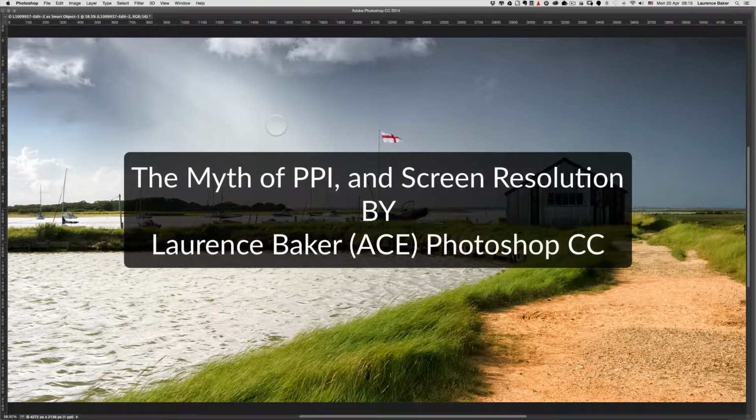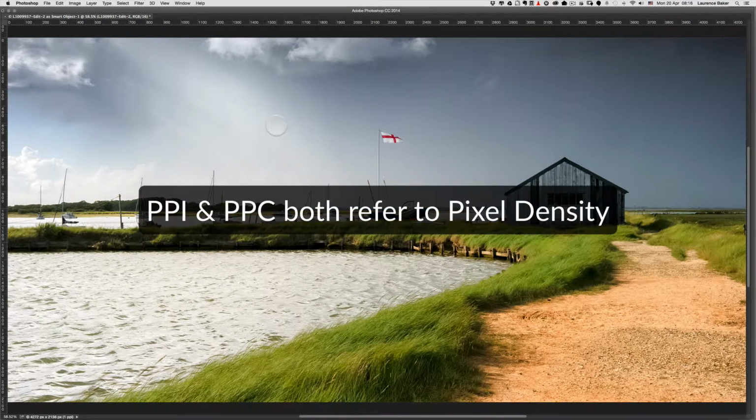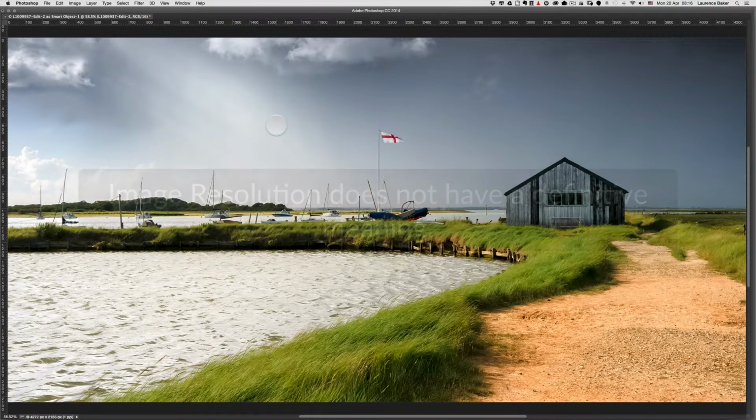Hi guys, this video is about image resolution and in particular PPI, pixels per inch. Of course you can use PPC, pixels per centimetre, but for this exercise I will use PPI as this video is in English and most of the English speaking world still uses inches. I will also use pixel density, which is essentially the same as PPI or PPC.